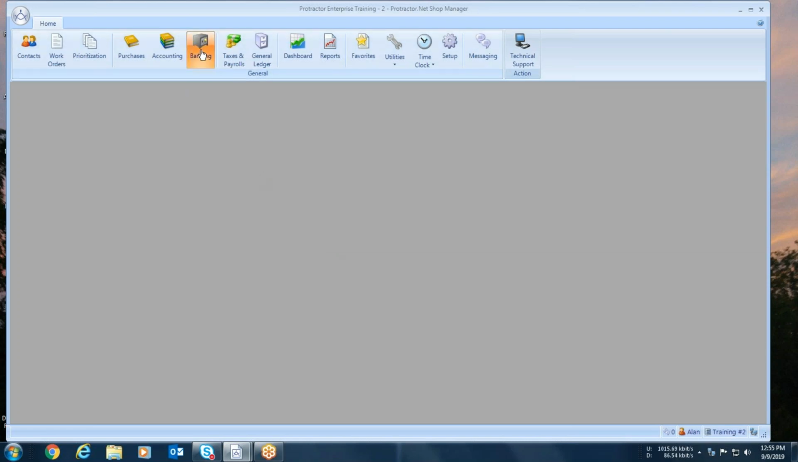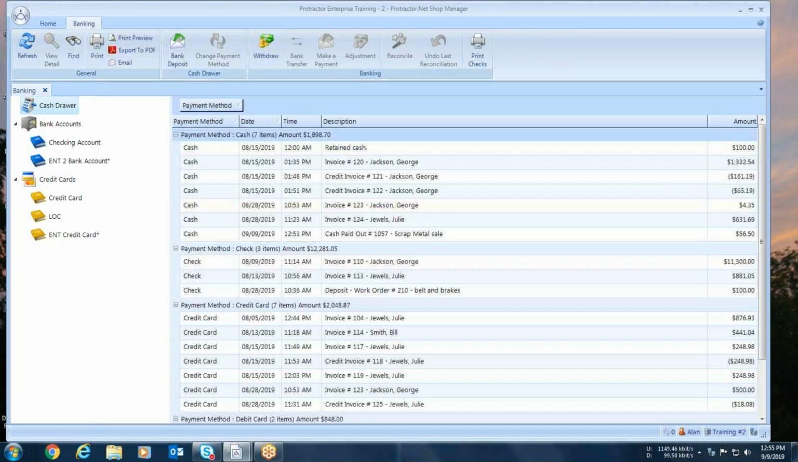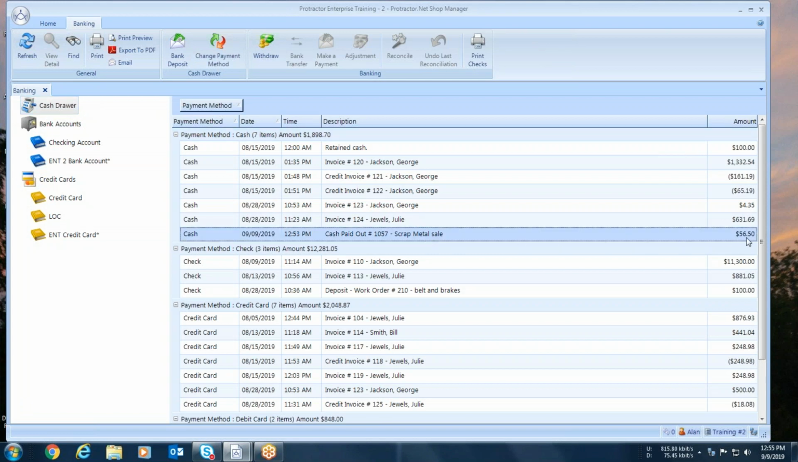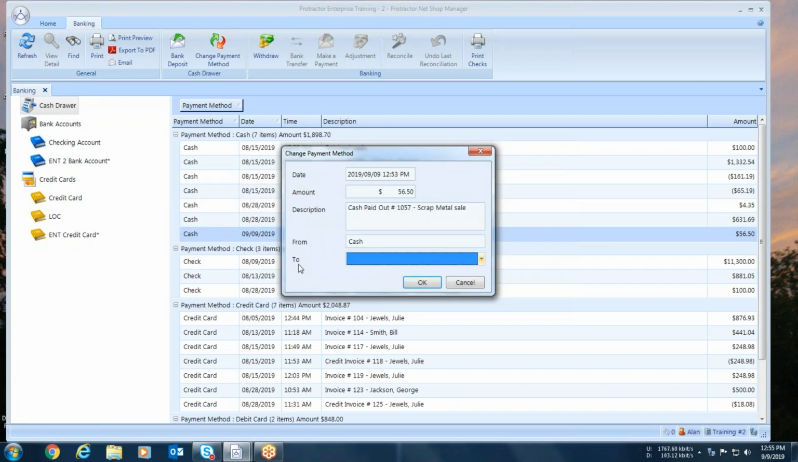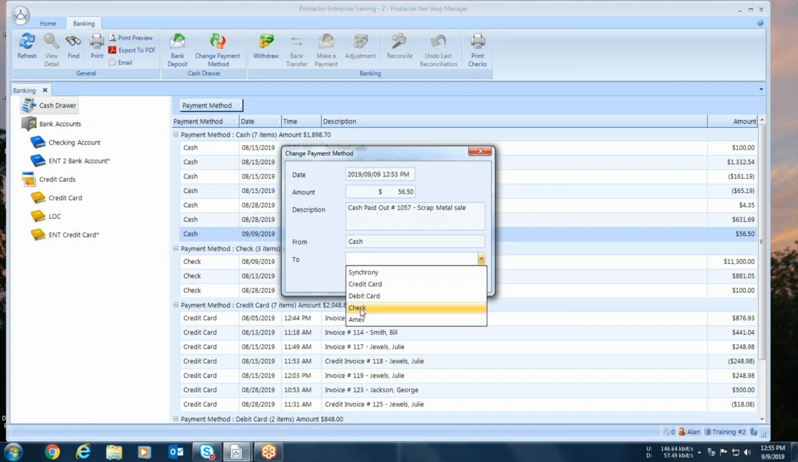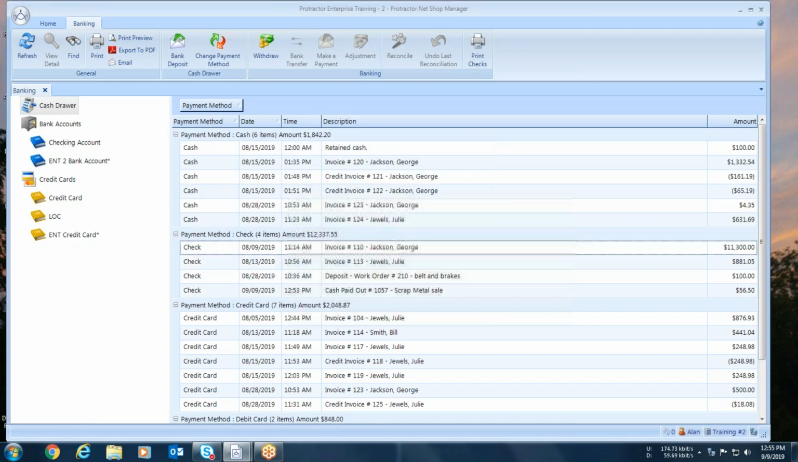If I go straight to my banking and look at my cash drawer, I will see my scrap metal sale. There's my money coming in. Now I have the capability of depositing it into the bank. Now if this was a check that they gave me, I just simply highlight it, right click, and change my payment method over to a check. Now I have a check ready to be deposited into the bank. It's that simple.